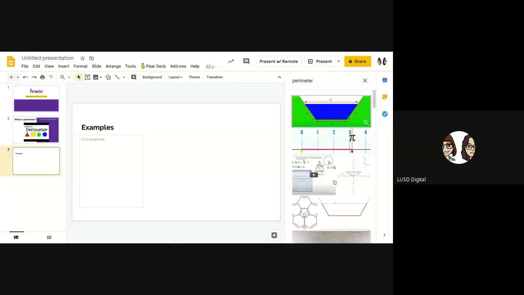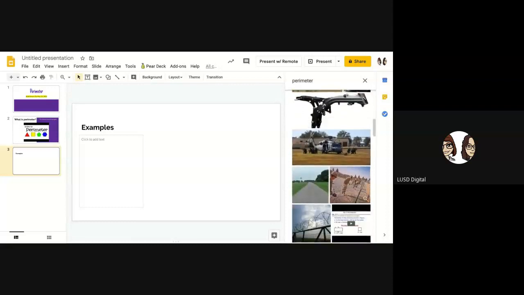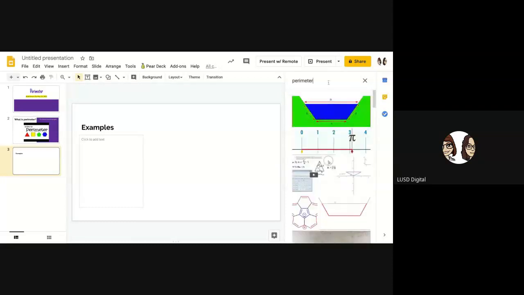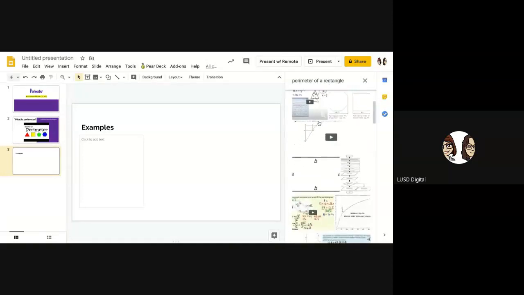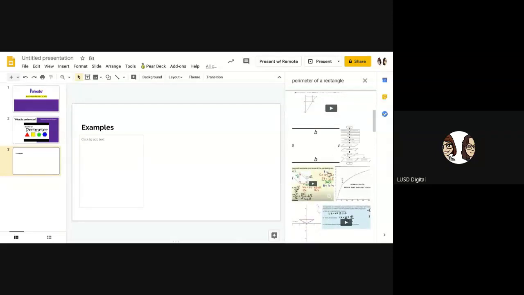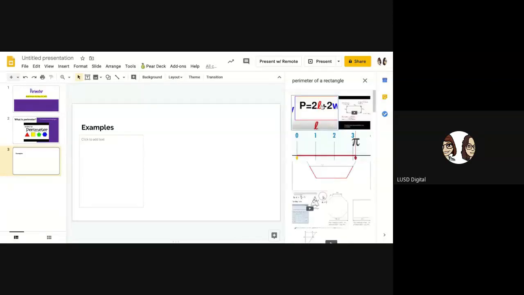So as you can see, just typing in perimeter didn't really give me exactly what I wanted. So maybe I want to type perimeter of a rectangle to be more specific. As you can see, the more specific I get with my search, the more tailored my responses are from this Google image search. So maybe I want this one that shows the formula so I don't have to type it out.